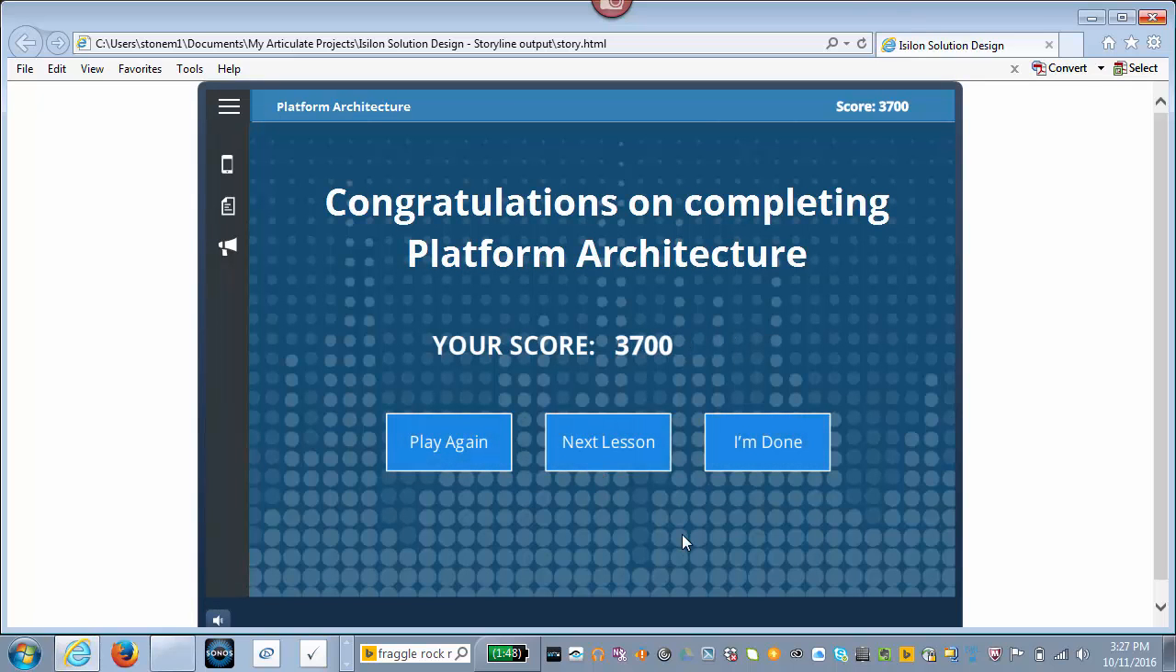And right here we see what our final score is. So we have the option to play again and try to get a higher score, or we can move on to the next lesson, or we can just say I'm done and get out of here, and then when we come back in, we'll be brought back to this spot to continue if we want to. So that's the idea behind the training and the gamification concepts behind it.